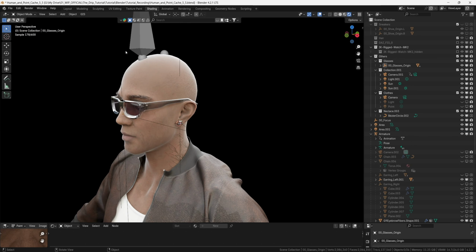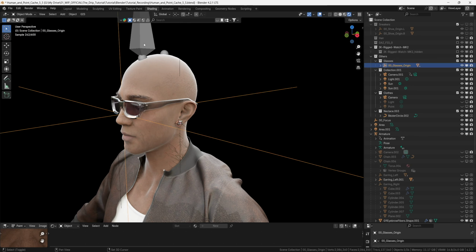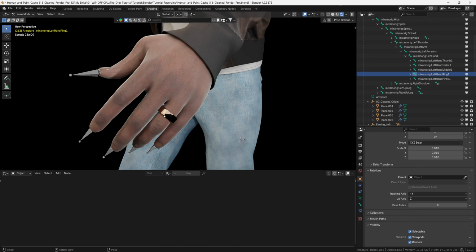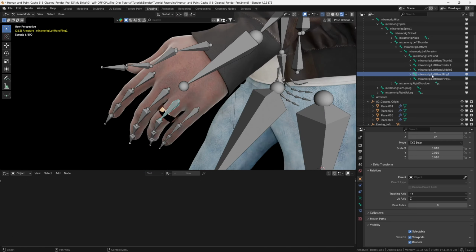And the exact same principle goes for the glasses. So take the empty, the armature, Ctrl Tab and parent it to this bone. Same thing goes if you want to add a ring, but you parent it to this bone called left hand ring 1.